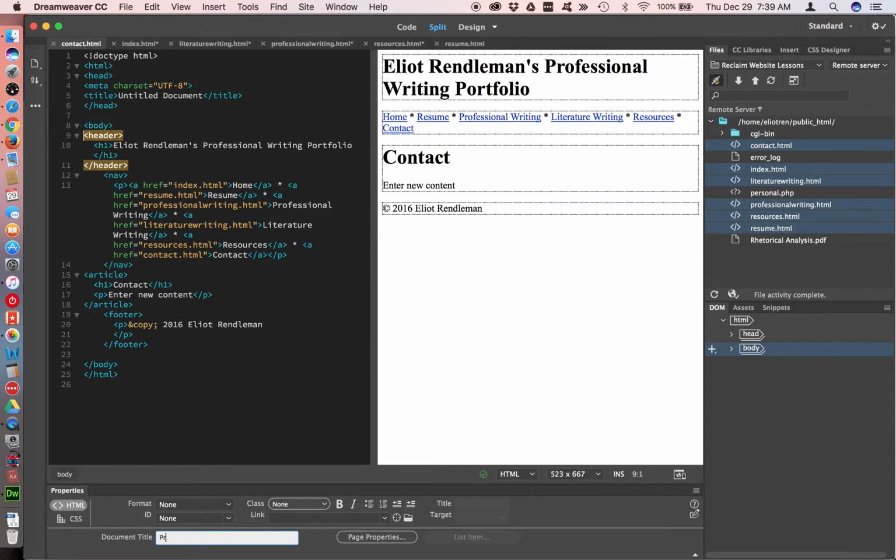Professional Writing Portfolio. You can see that on line 5 on the code side, it hasn't changed. My cursor is still blinking in the document title field. I'm going to press return, and the title changes. That's often how you activate content or actions that you've done in various properties fields and fields in Dreamweaver.